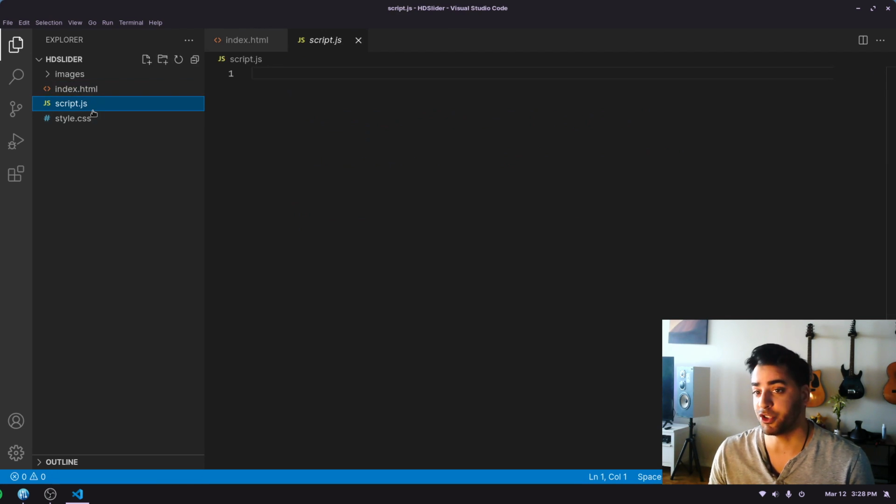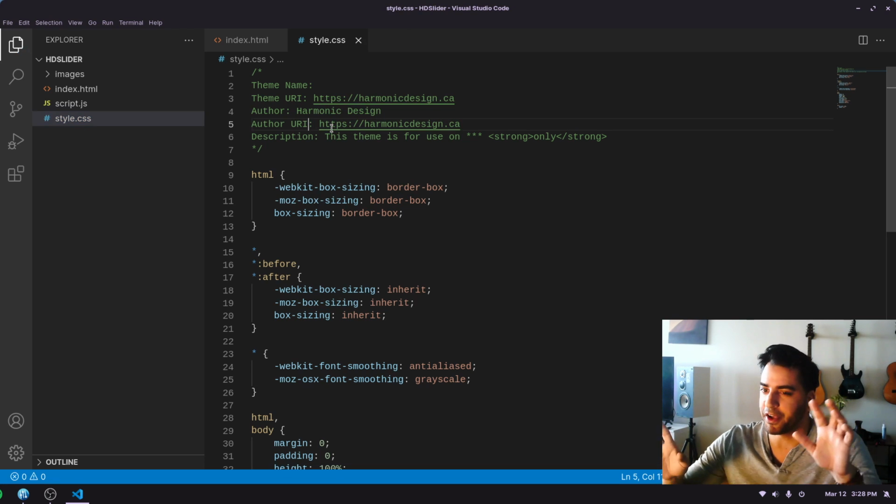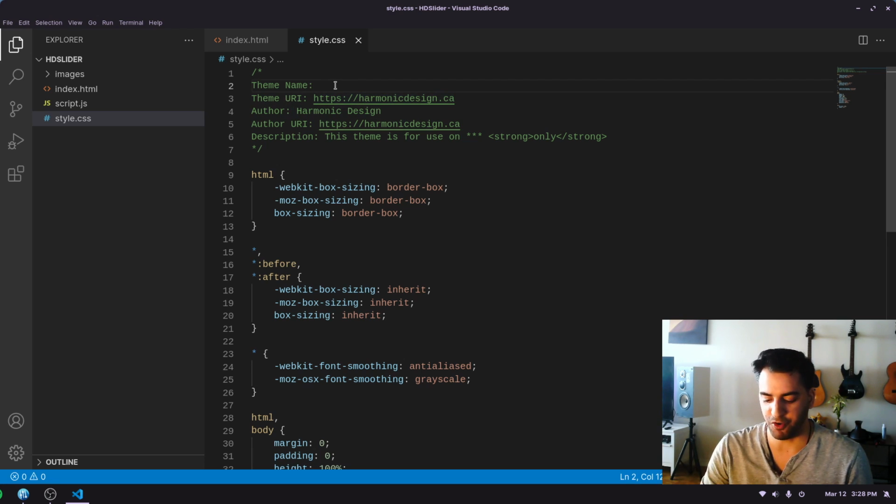We have our script file, which is just empty at the moment. And we have our CSS style sheet. This is my basic boilerplate style sheet that I use for everything. We'll call this HD Slider, I guess.